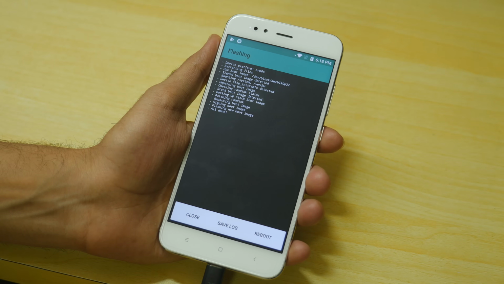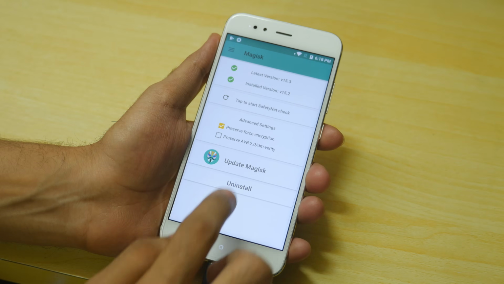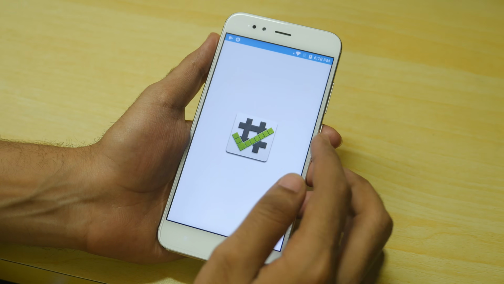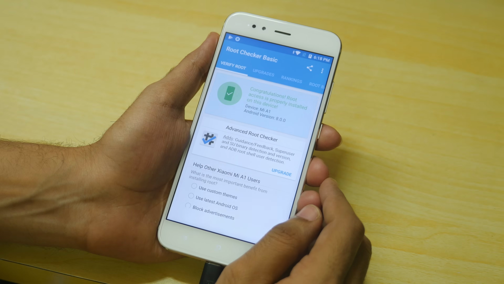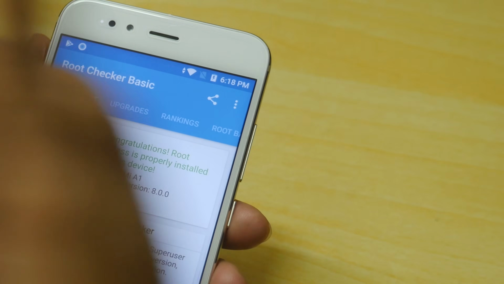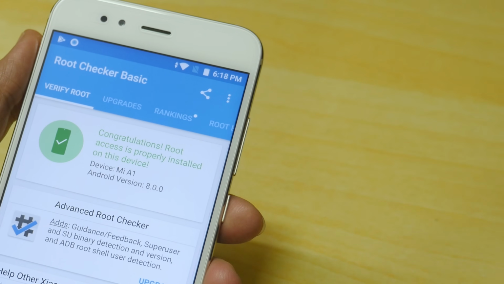And just to verify that, I'm going to open up the root checker application which I have already installed on the device. And as you can see, it says that Xiaomi Mi A1 which I have over here is rooted successfully. And that's pretty much it. You have successfully rooted your device.